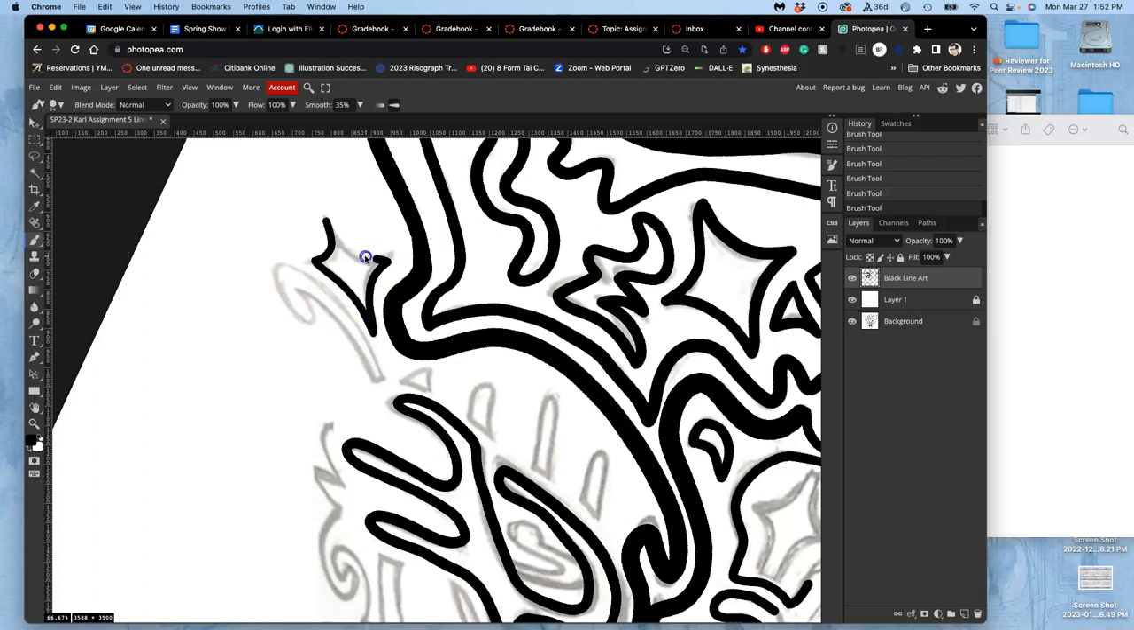And to make coloring easier in the next step, even if something's open at the edge, I'm going to go ahead and close it up in my digital inking as much as I can.